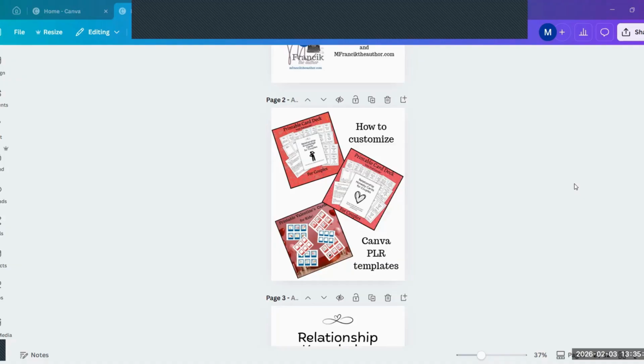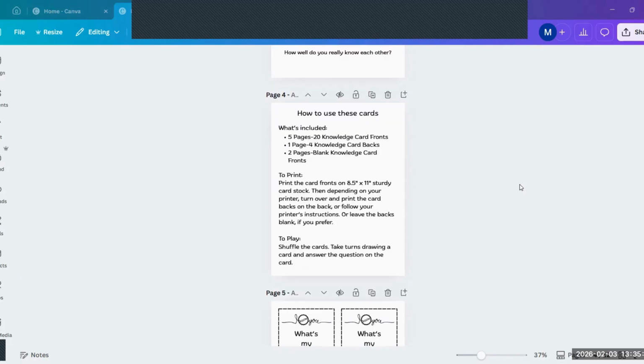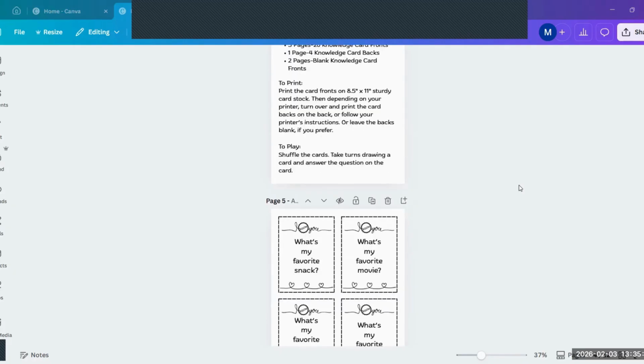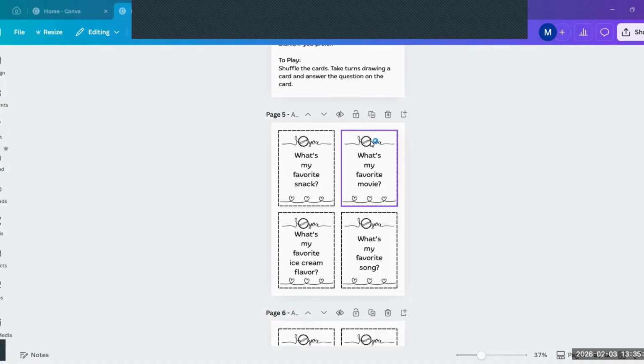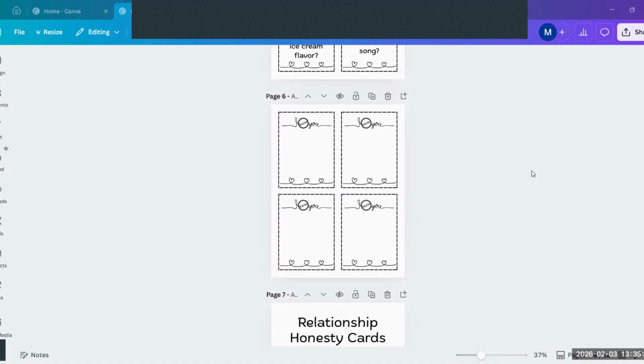The first one we're going to work on today is my relationship knowledge cards for couples. I just made it really simple. There are some rules here, information. There are cards with the little design and the questions on it. And then there are blank cards.